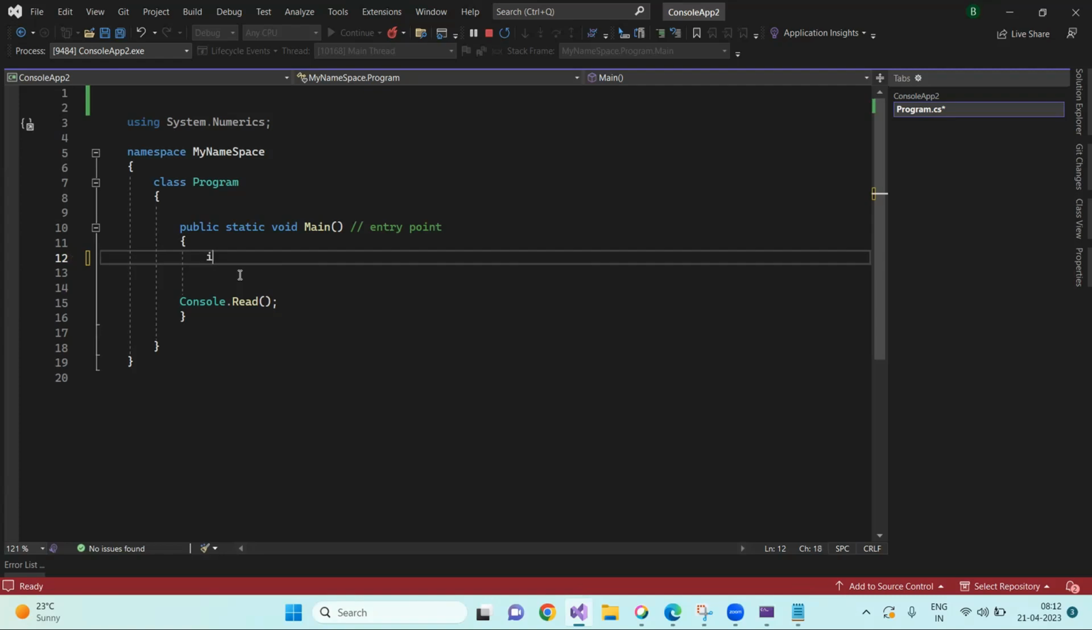Now, for this, let me create a multi-dimensional array. This is the symbol to declare a multi-dimensional array equals new int of three comma three. Means 3 rows, 3 columns. This is a two-dimensional array.